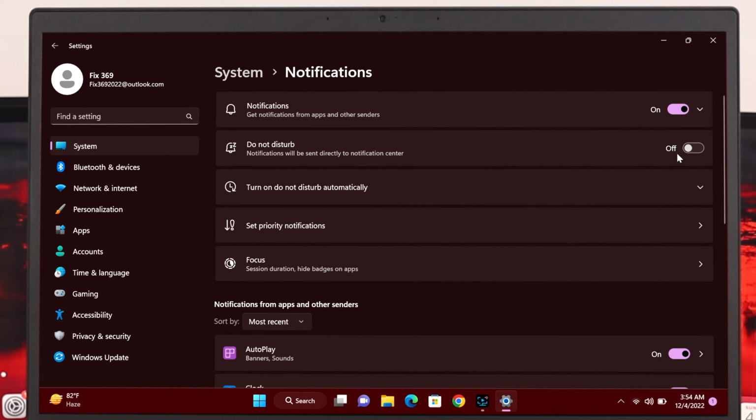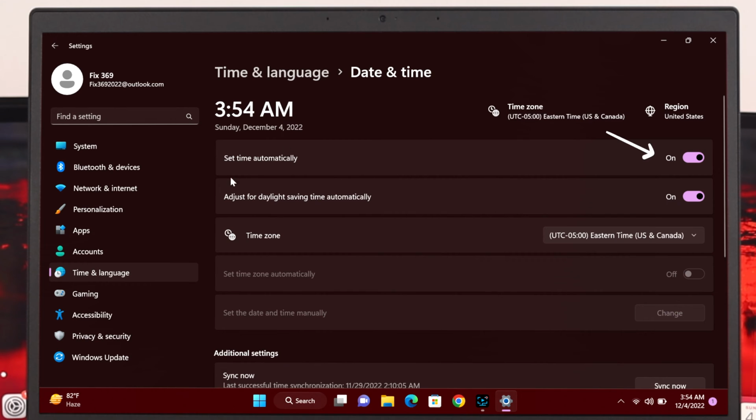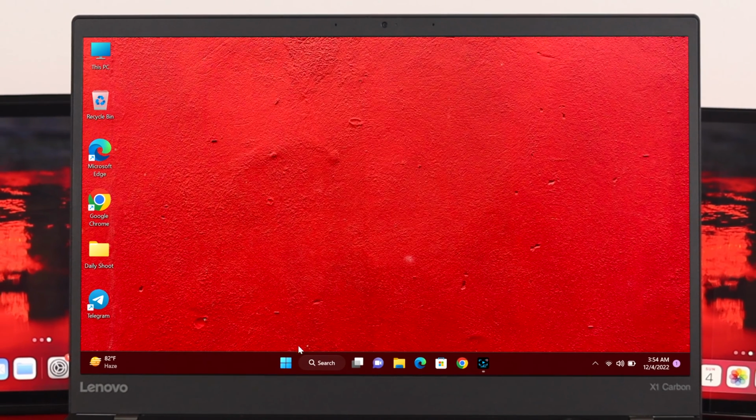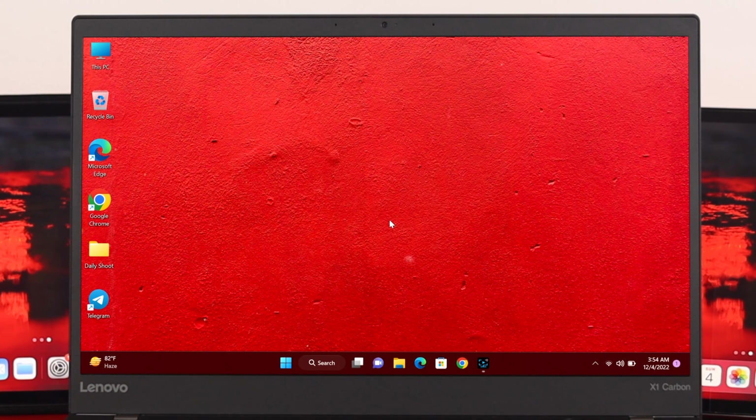And then at the same time, go ahead and click on time and language and then click on date and time. If the set time automatically option is turned on, make sure to turn this option off, and see if your time is correct or not. If it is not, go ahead and set the time manually. Once you're done with the process, close the window and then simply restart your computer.